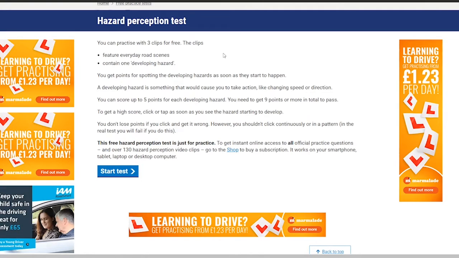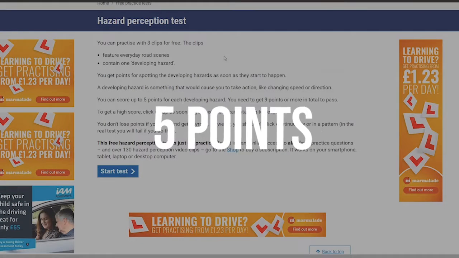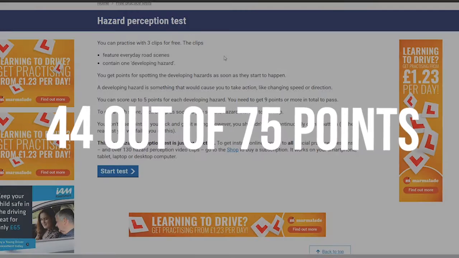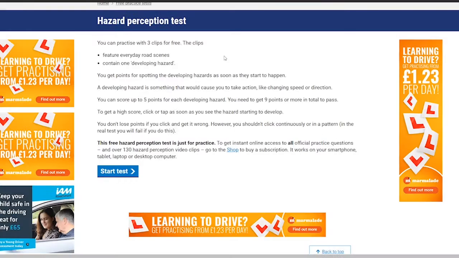I've chosen this hazard perception test. As you can see, there are some instructions. Firstly, you can practice with 3 clips for free. The clips feature everyday road scenes and contain one developing hazard, meaning there will be 3 total clips and each clip contains one developing hazard for us to practice on. And if you don't already know, for each developing hazard, you can score a maximum of 5 points. You have to score 44 out of the 75 total points in order to pass.